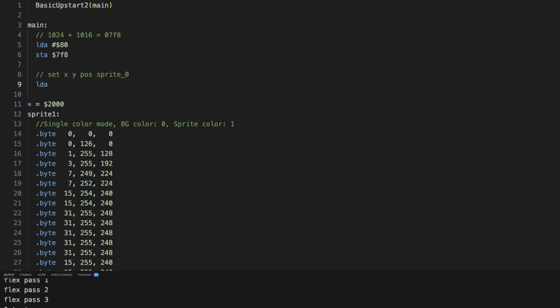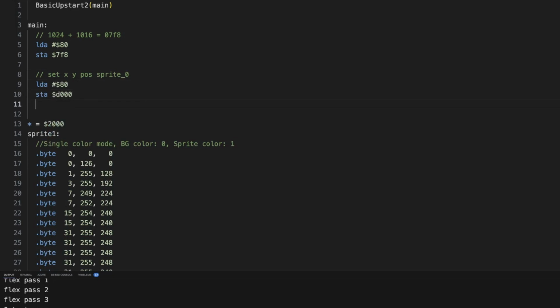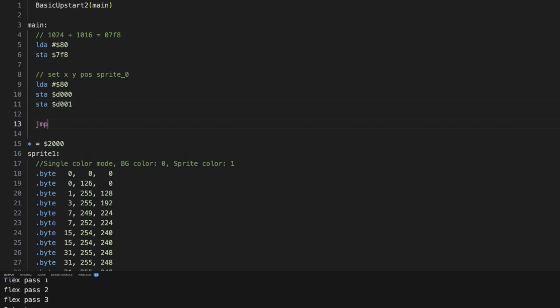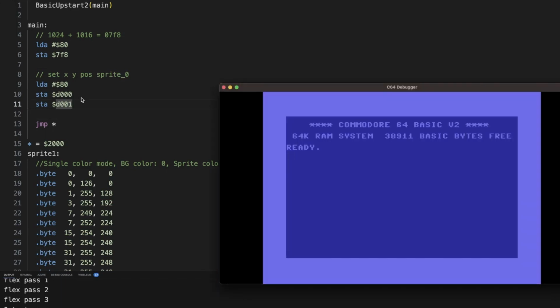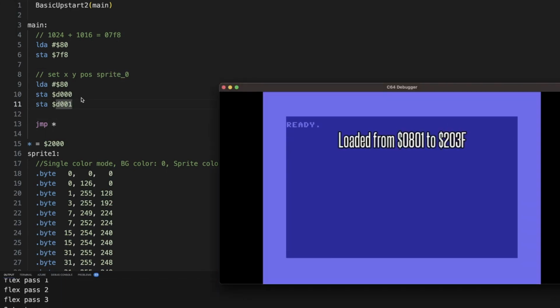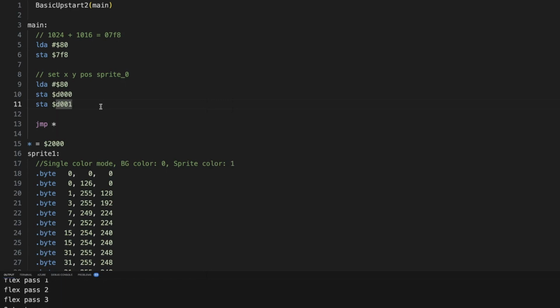So let's put it on the center of the screen, which is 80 hex. Store D000 there and store D001. Let's jump infinitely. So you would think, well, we're there. We should have a sprite on the screen. However, let's run and see that we're still missing something. It is running, but we don't see the sprite. We have to enable the sprite.